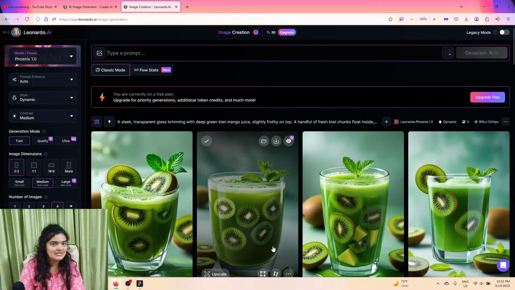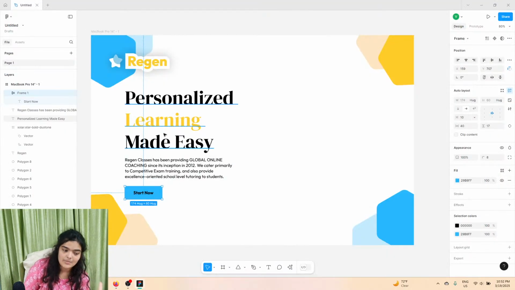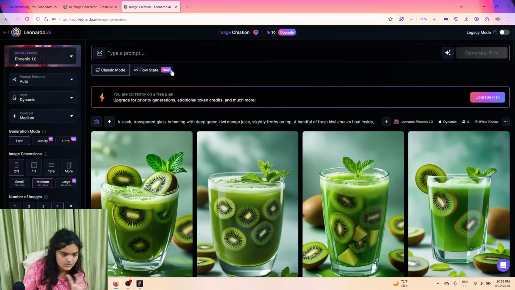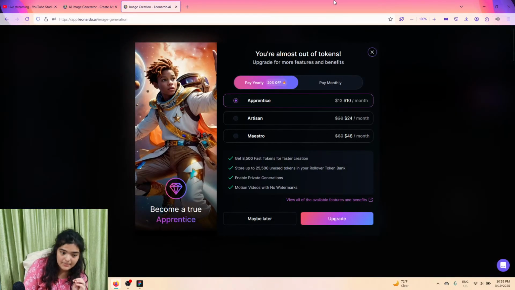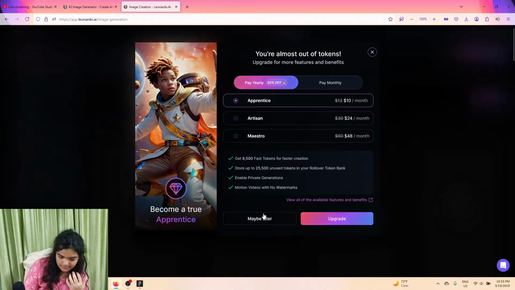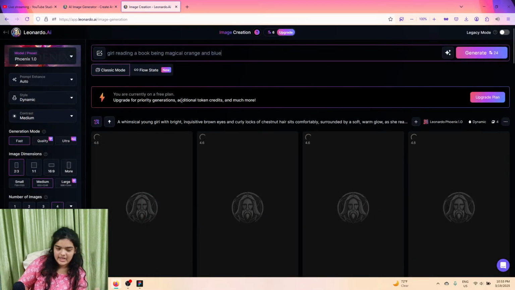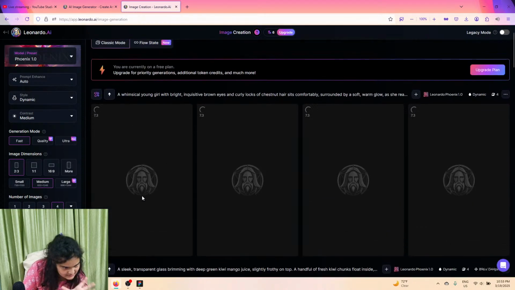Don't ask me why I generated this image. It's a weird thing right now. All right, the image that we're working with today is going to be this one. So it's going to be an e-learning platform focused on blue and orange, and so we're trying to get an image for this. Let's just search for girl reading a book being magical, orange and blue. I have no idea what is going to come up, but I sincerely hope something nice comes up. This was more of an impromptu live stream today, so let's see what happens.